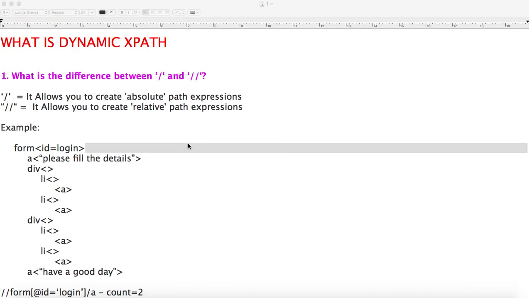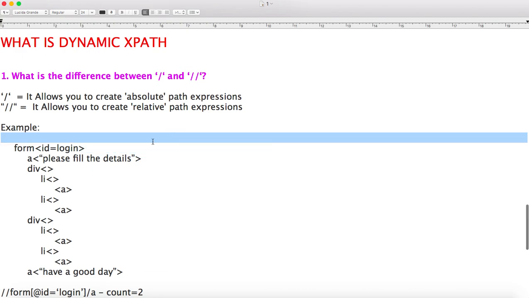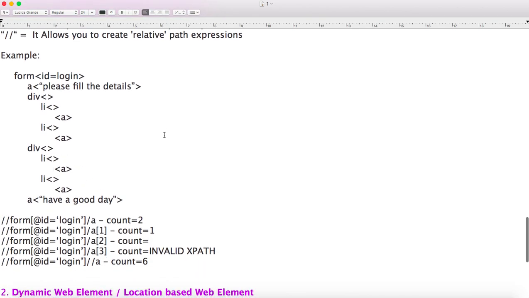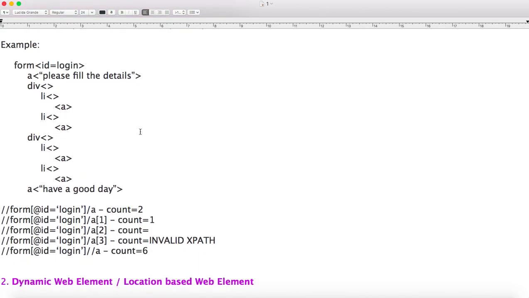Now before going through the details, I'll explain what is single slash and what is double slash. Single slash allows you to create absolute path expressions, and double slash allows you to create relative path expressions. Technically, it would be difficult to understand these two terms, but I have an example to make you understand in a better way.